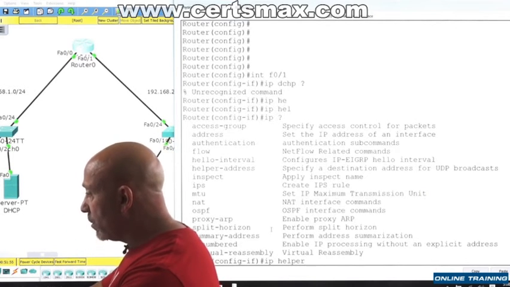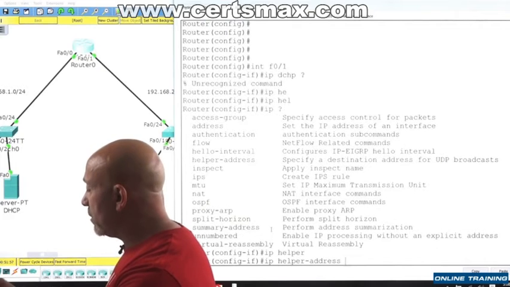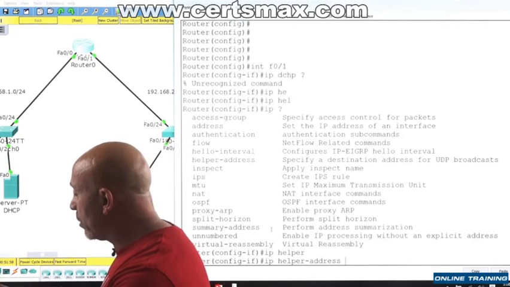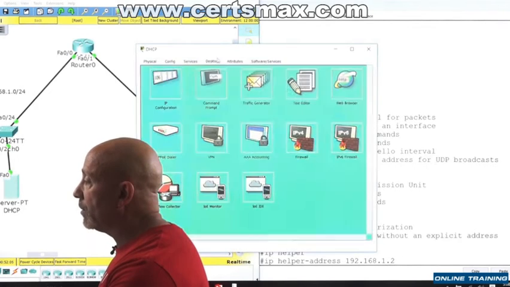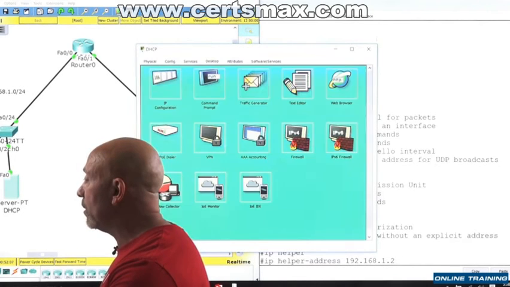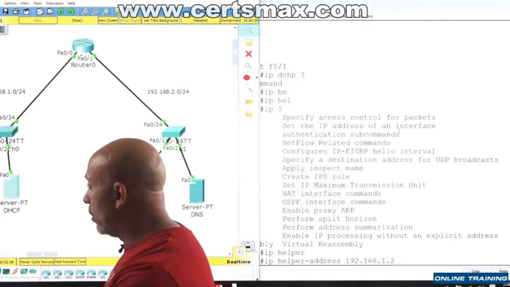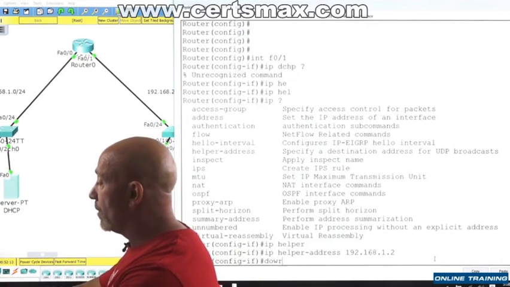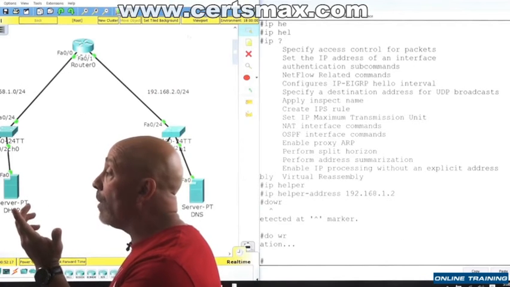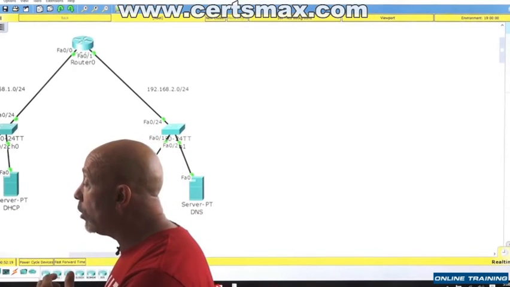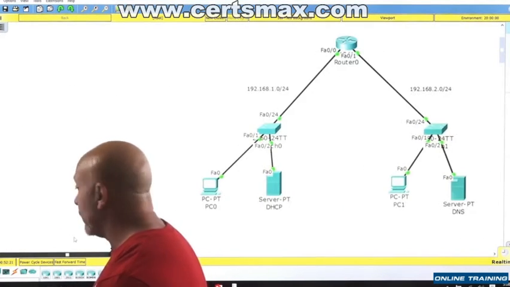IP helper address, and then the IP address of the DHCP server, which is 192.168.1.2, I believe. Let's check it real quick. Desktop, yeah, 1.2, that's correct. All right, so we got that done. So now, what that's going to do, it's going to allow it in a different broadcast domain, because we all know about DORA. We all know about DORA, right?